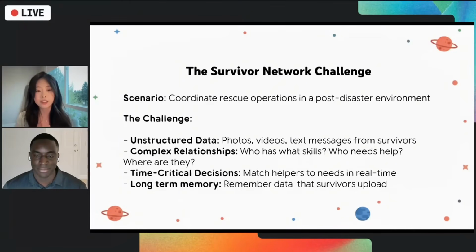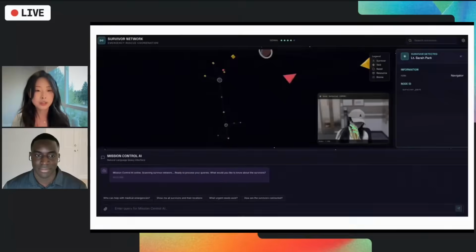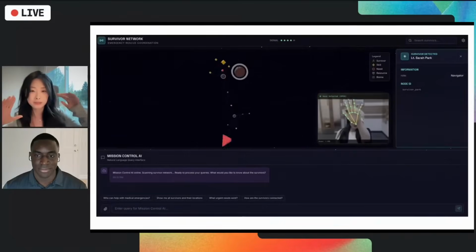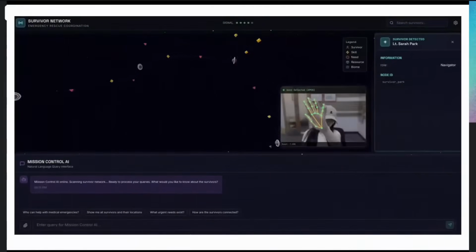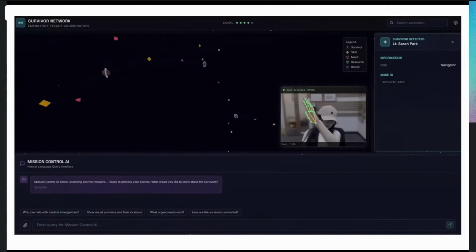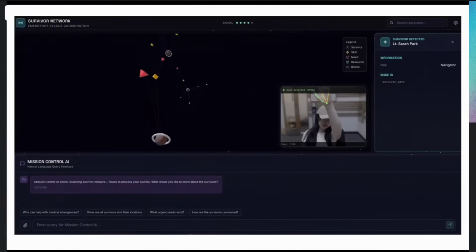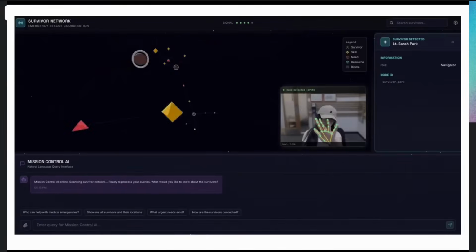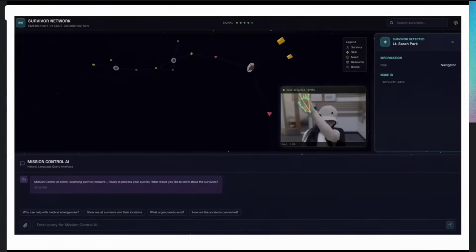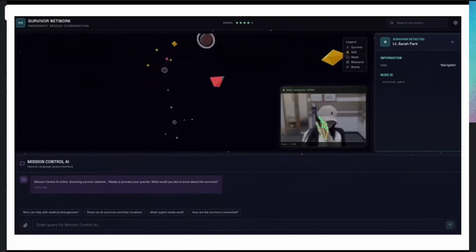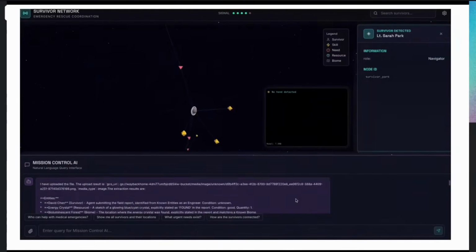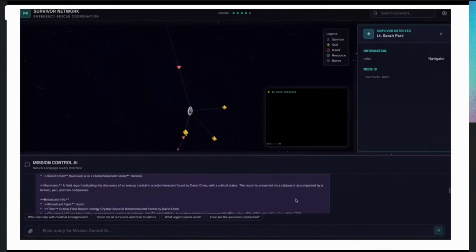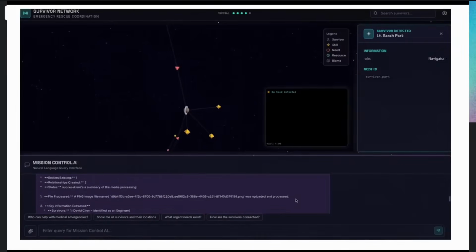And then lastly, we want to cover long-term memory. How do we remember the data that all the survivors upload, and especially the unstructured data they upload? So this is the application you're going to build by the end of this live. At the top of it, we have this 3D graph. It's actually the real relationships in our database, including all the survivors and all the skills and all the needs. And at the bottom of it, you can do AI intelligence search over this knowledge database.